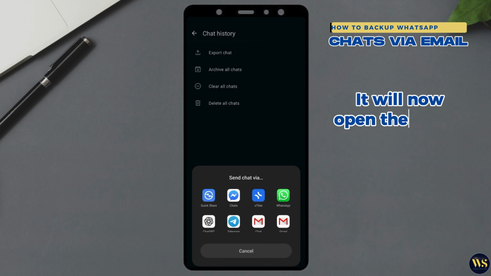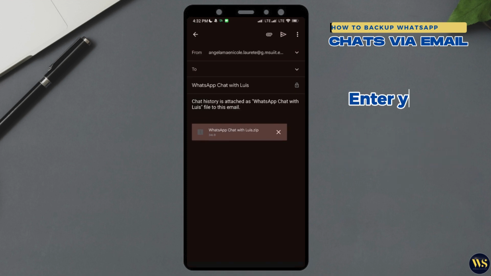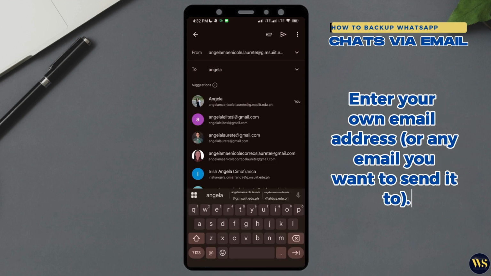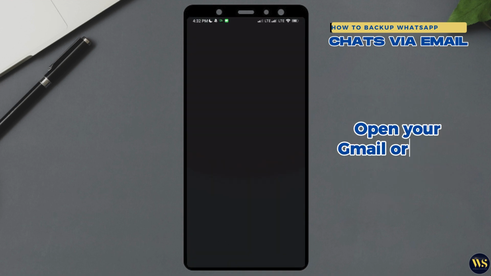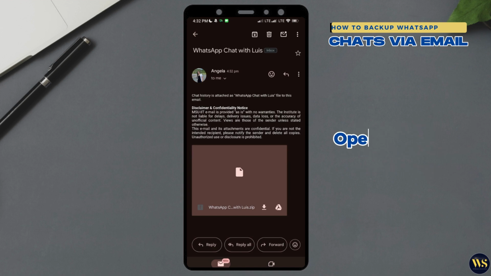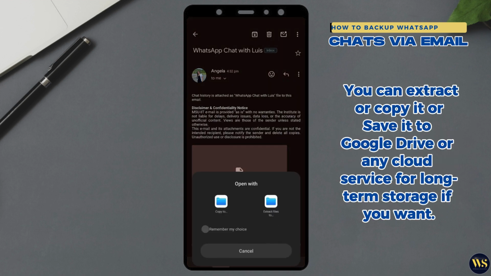It will now open the Gmail app or offer to choose an email app. Enter your own email address or any email you want to send it to. Tap Send. Open your Gmail or other email app. Open the email you just sent. You can extract or copy it, or save it to Google Drive or any cloud service for long-term storage if you want. And that's it.